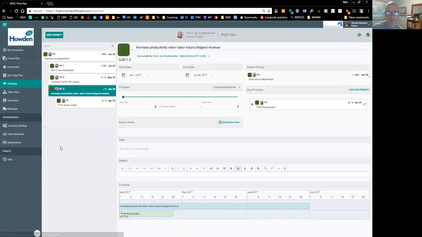Okay, so when we're done, you start to see the tree being built up, which is my number 1 goal is improve my department, and it's the rolled up average of all the goals underneath it. So you can see it's already at 44% because I did one of the things here, and we're at the beginning of the quarter, so everything looks right. You know, this one's time bound, which means it's green, etc. So that's quickly how to set up your priorities.